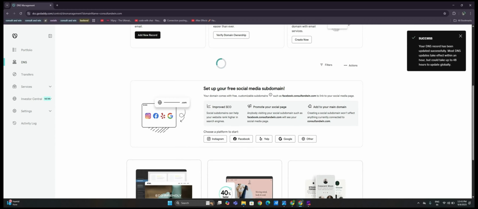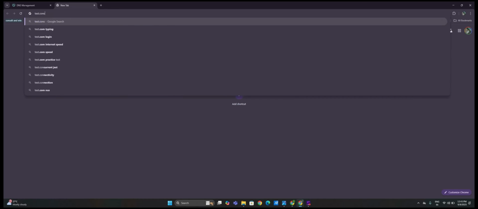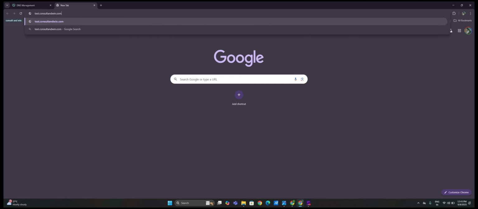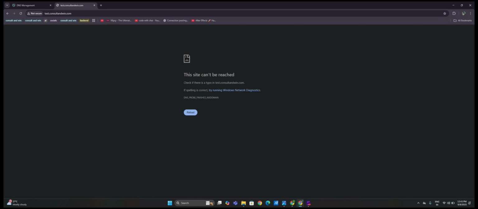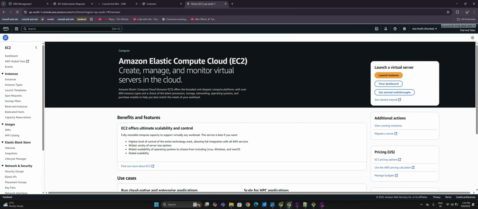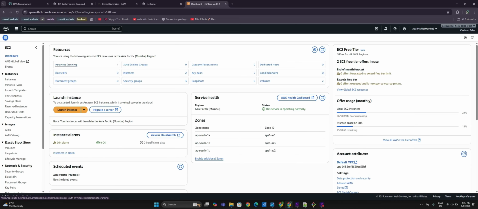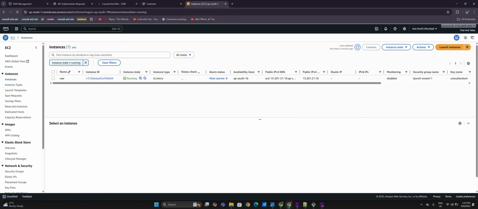So if I do test.consultantwin.com, consultantwin.com, it's not up yet. This is my AWS console. So if I go to the EC2 services, here I think already one of my instances is up and running. There are plenty, but I think only one is running currently.